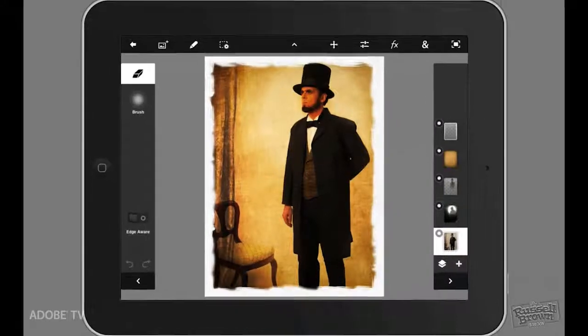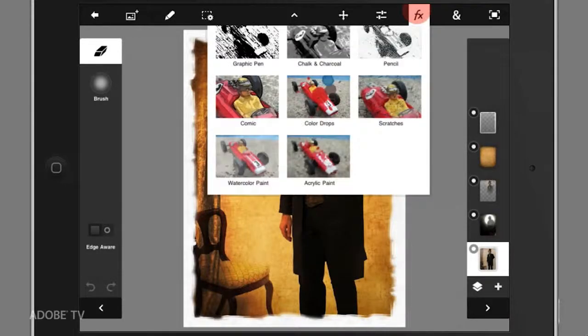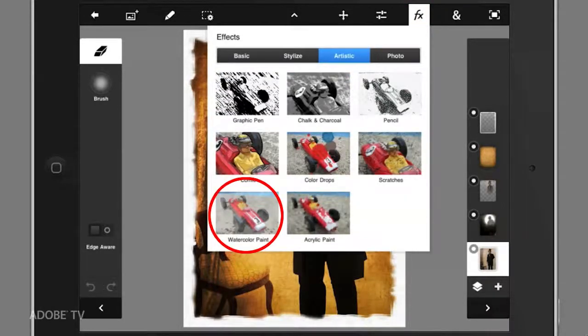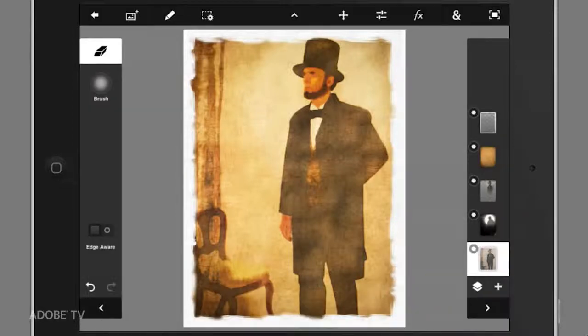For example, if I target my base layer and go to this menu up here, my effects menu, I can go down here to a new feature called watercolor paint. Now this does not exist in Photoshop, but it does exist here and it adds a really great effect. I'm going to apply that as you see here.